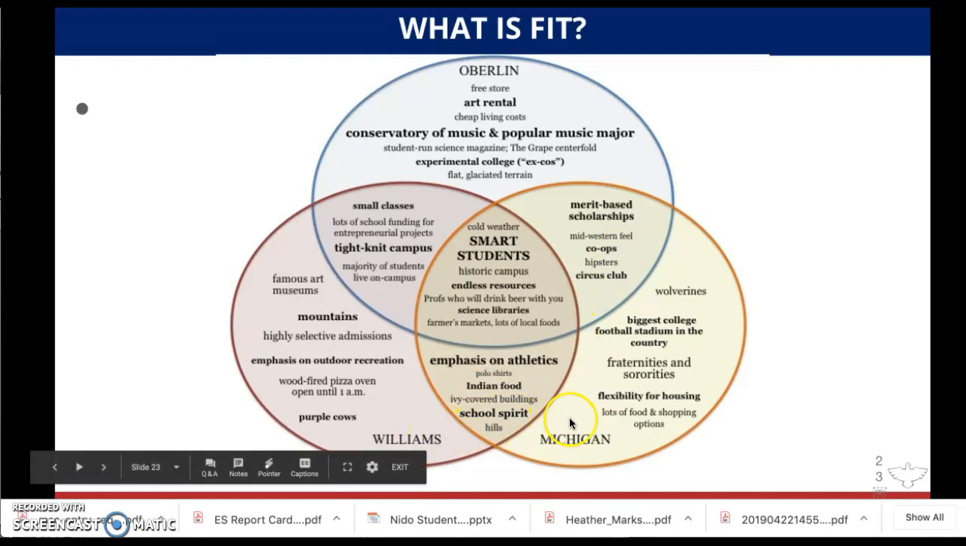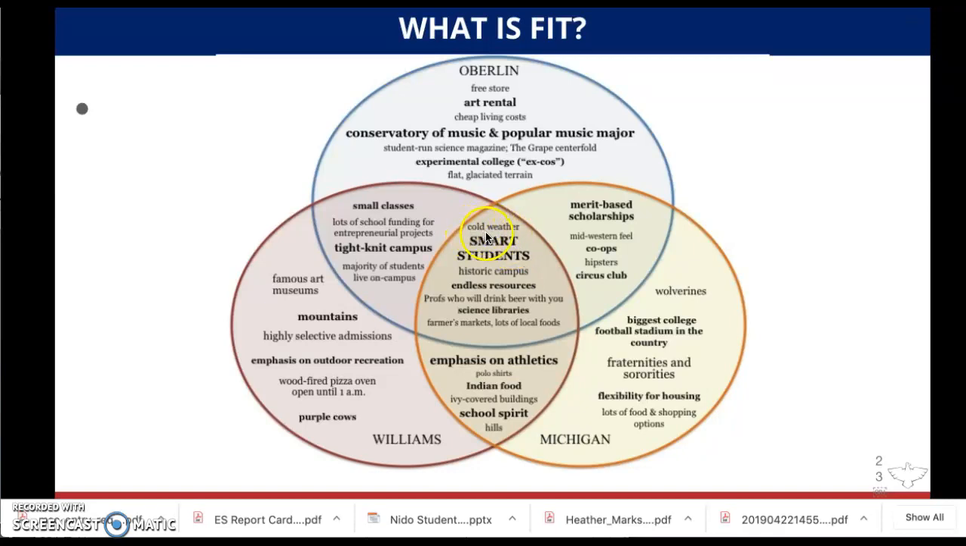Williams and Michigan seem to have areas of overlap. They're both strong in athletics. They have good Indian food. They have ivy-colored buildings, etc. Big school spirit. And here in the middle, they have something that isn't important to this student. The kids are characterized as smart. They're all cold weather places. They all have historic campuses, etc.